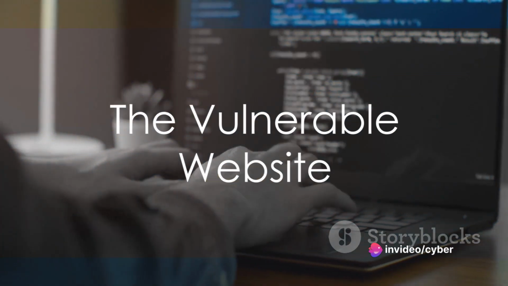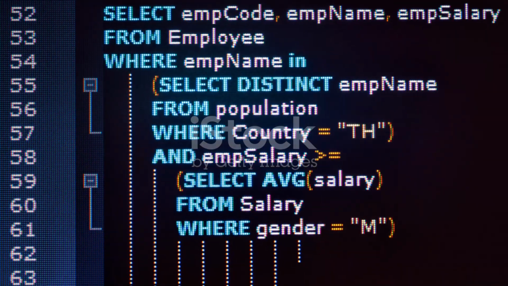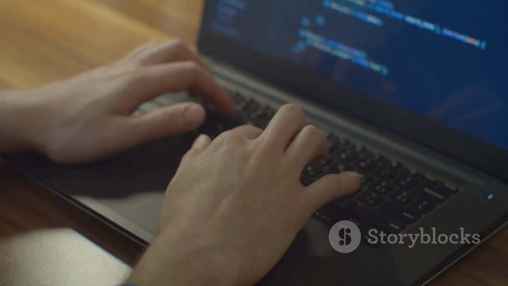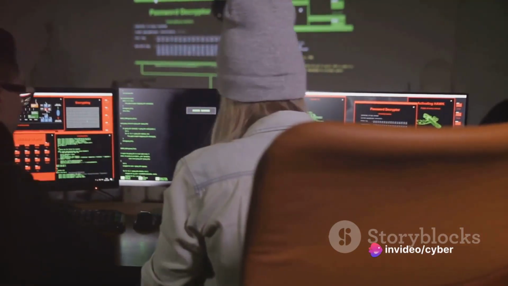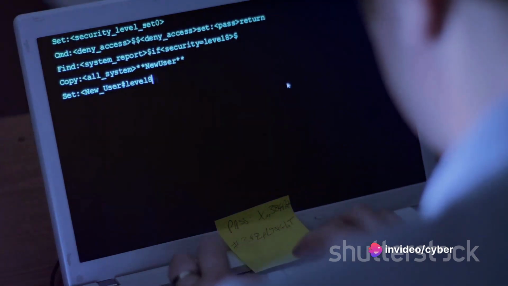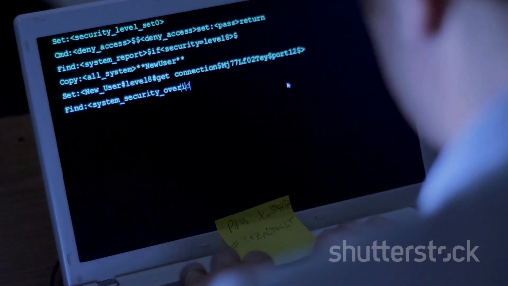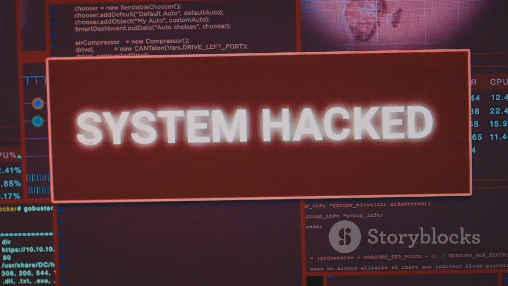Picture this, a website where you can search for your favorite books. You type in the title, the website runs a SQL query to find that book in its database, and voila, you're presented with the results. But what happens when instead of a book title, you input a piece of malicious SQL code? If the website's security isn't up to par, this can lead to a serious breach.